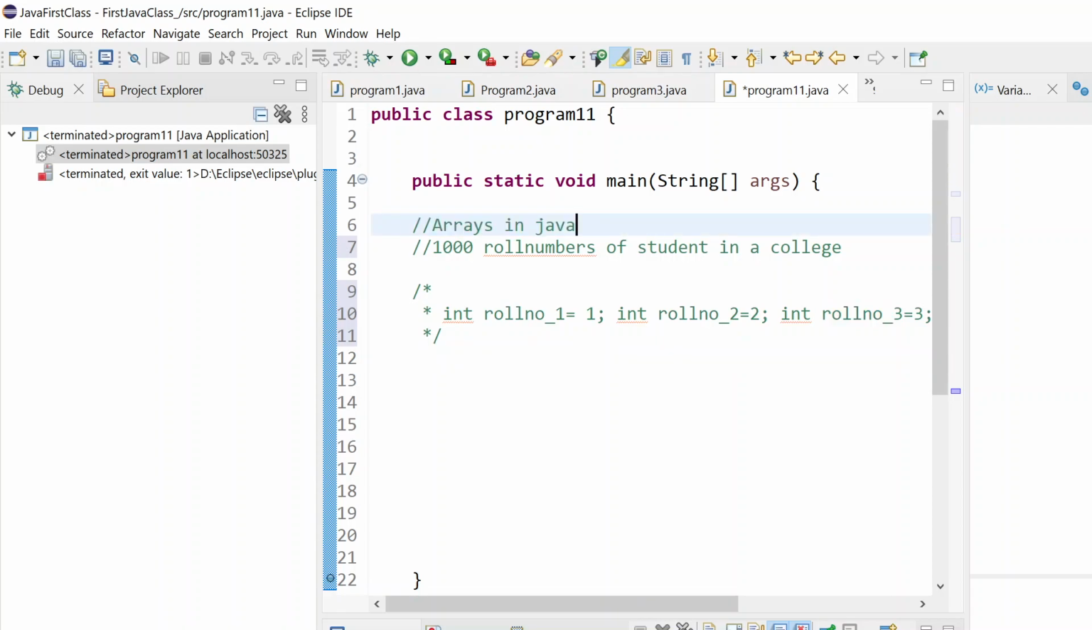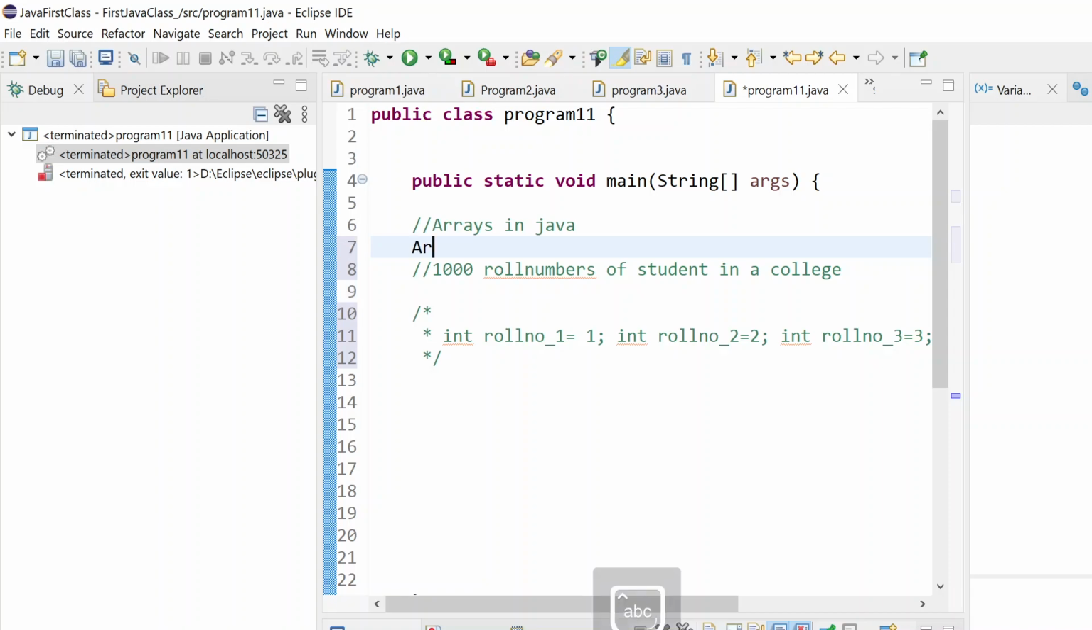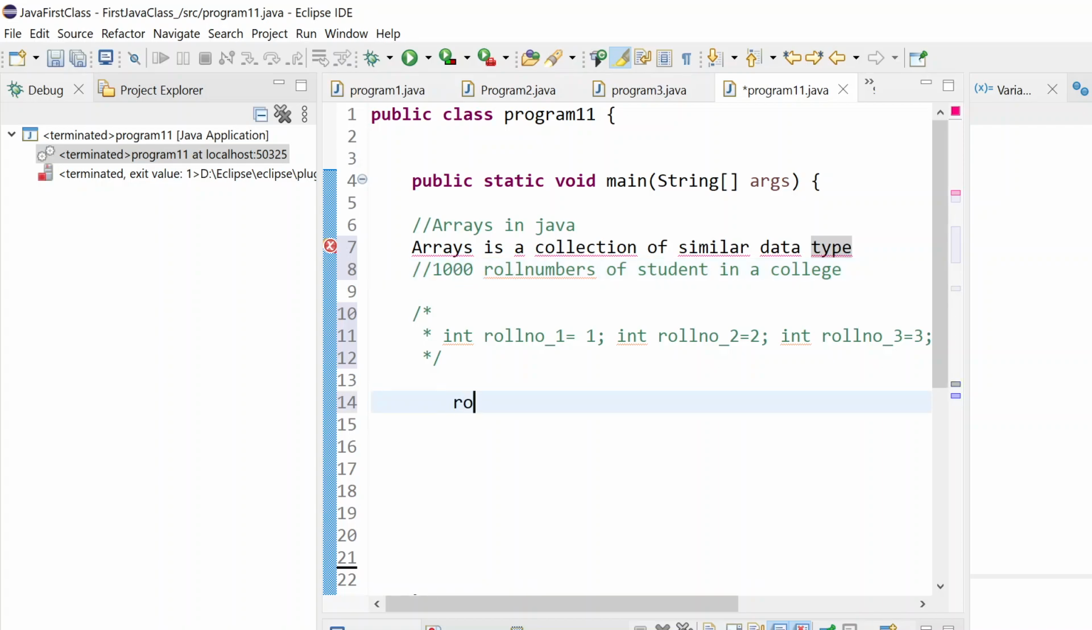So if I just write the definition, an array is a collection of similar data type. What does it mean? Suppose I need to store 1,000 roll numbers. The roll numbers will be of type integer. So I will create one integer array that is going to store all the roll numbers. So how can we do that?